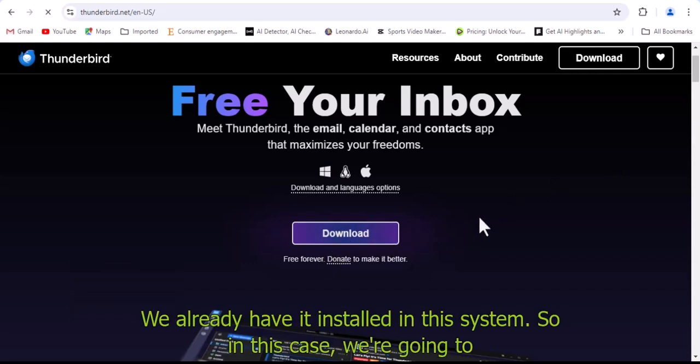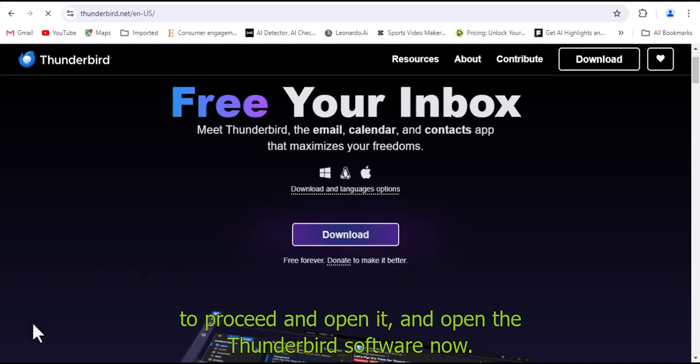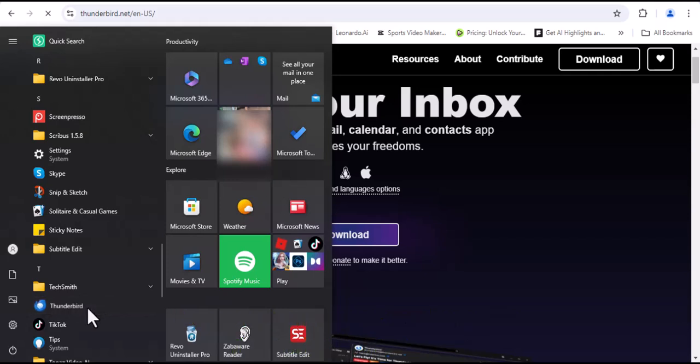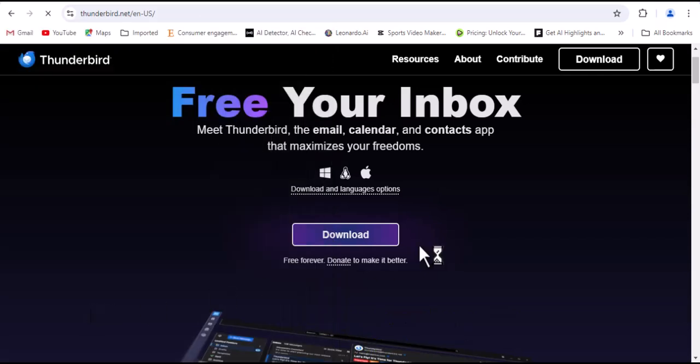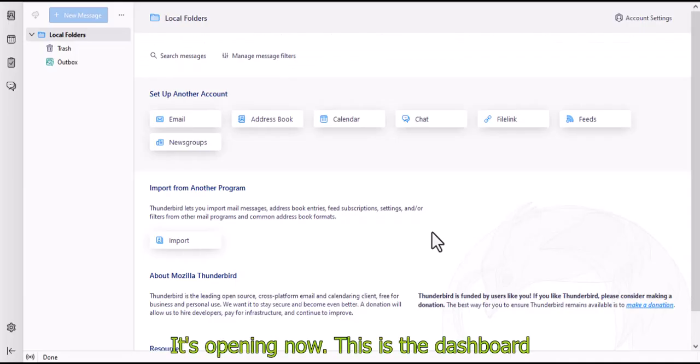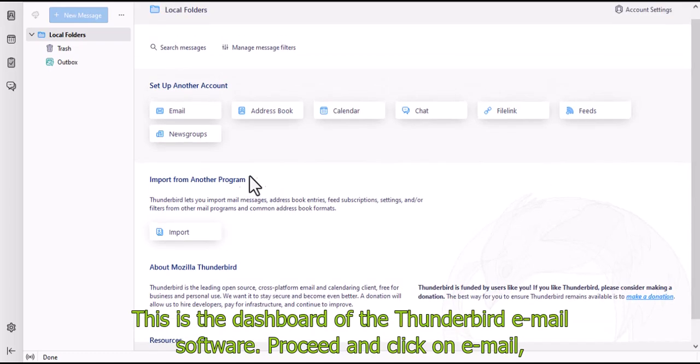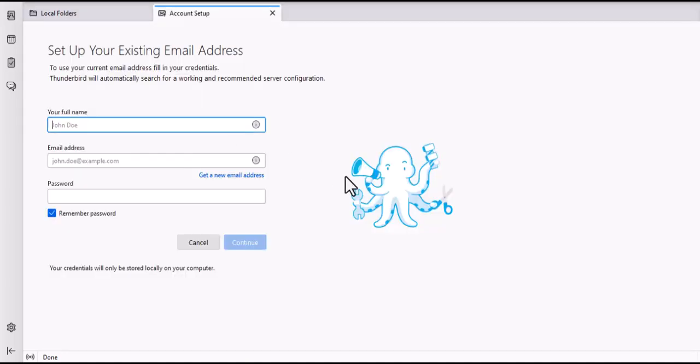We already have it installed in this system. So in this case, we're going to proceed and open the Thunderbird software now. It's opening now. This is the dashboard of the Thunderbird email software. Proceed and click on email.